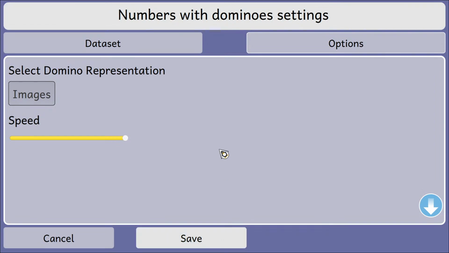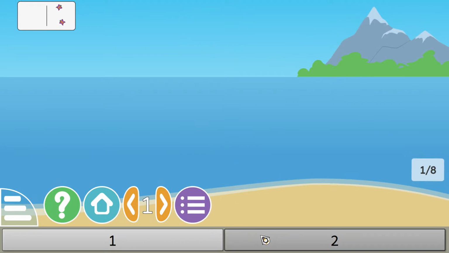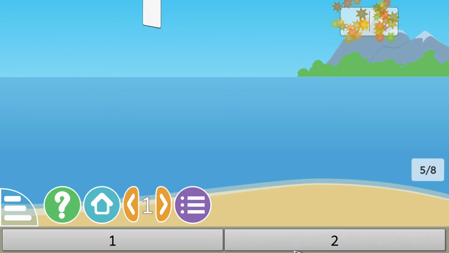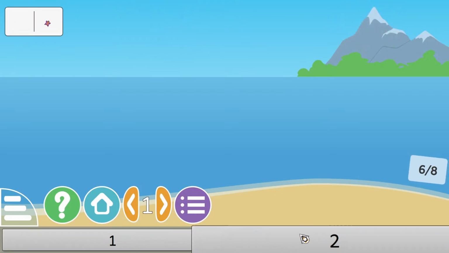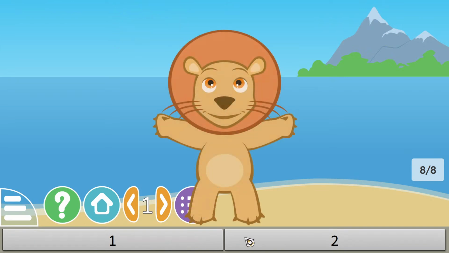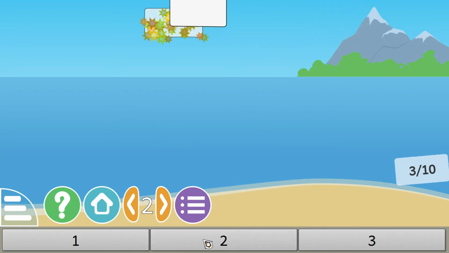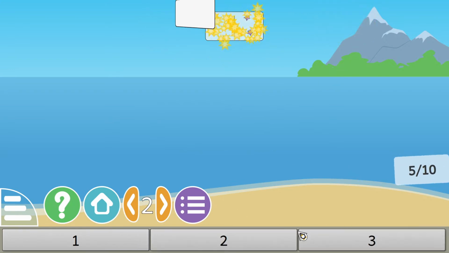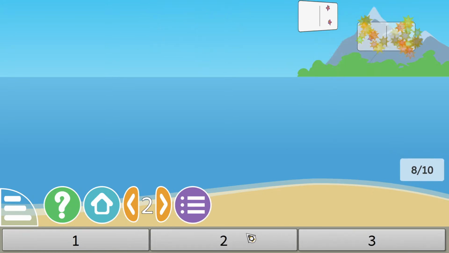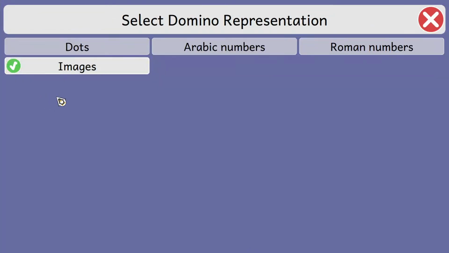So images. Okay. We got butterflies instead. Which might be a bit hard to see. It can't be any worse than dots, I guess. 1, 3, 2, 3, 2, 3. Right, and then swap back to dots.